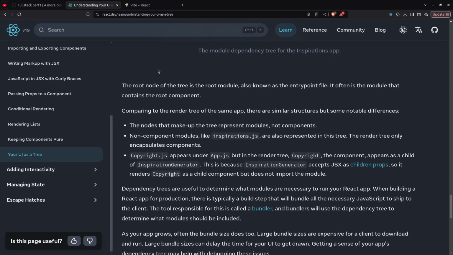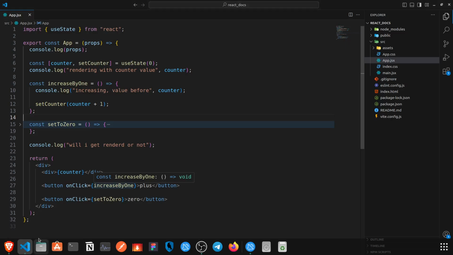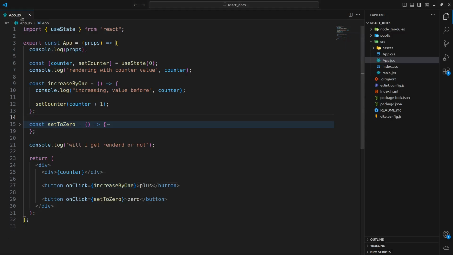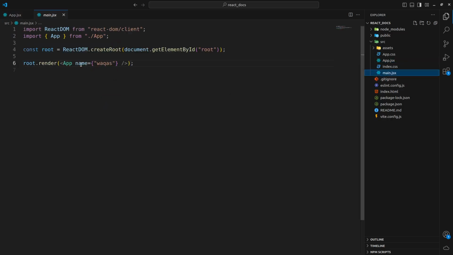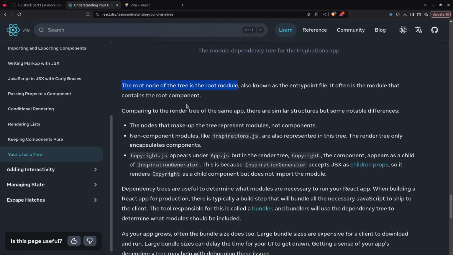Let's read this, by the way. The root node of the tree is the root module. Okay, like this, this is the root node. This is the main JSX, and there is one node. Super simple. Comparing the two trees of the same app, there is a similar structure but some notable differences. The nodes that make up the tree represent modules, not components. Non-component modules like inspirational JS are also represented in this tree.